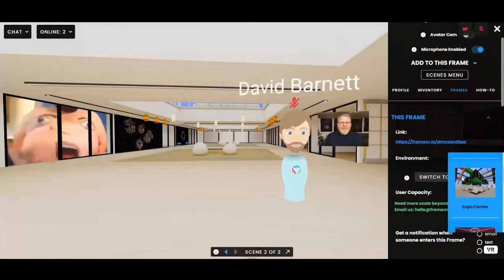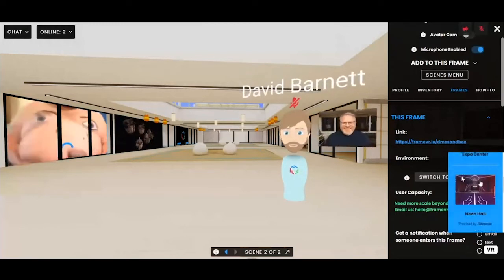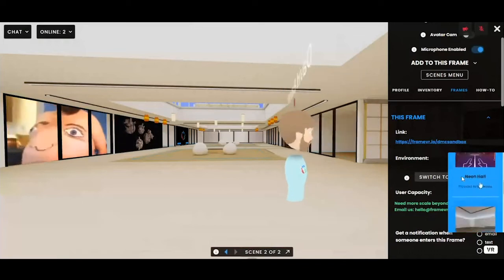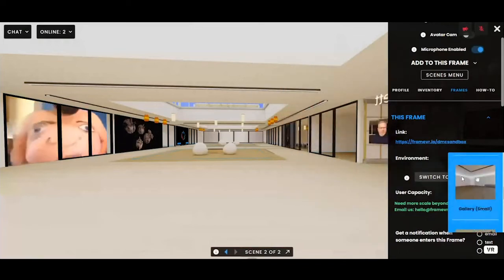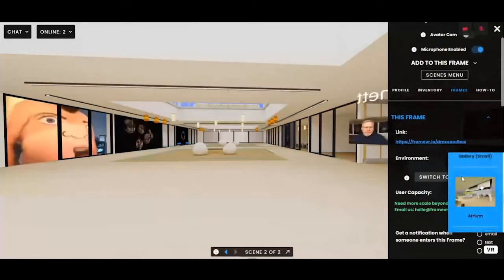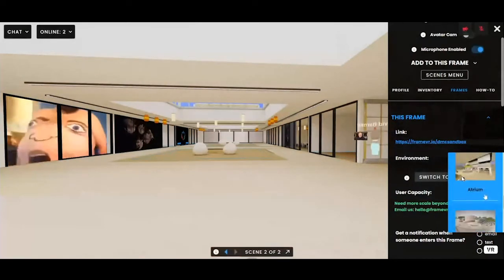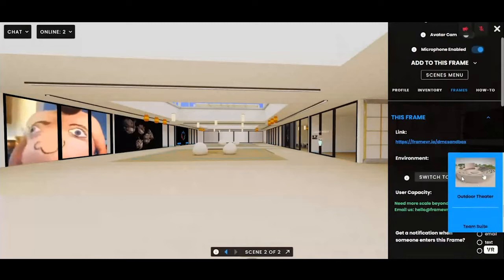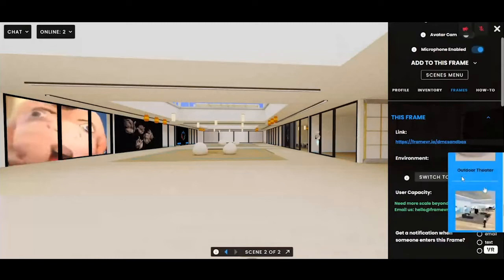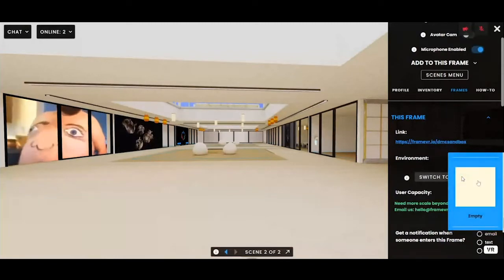And then you've got a massive expo center. You've got a neon hall, which is fun. We did some events in there as well. You've got the gallery space, that's where we were at earlier on. That's kind of out-of-the-box space. You've got the atrium, where we were at, where the DMC hub is. We've got the outdoor theatre. You've got another gallery space there, and then you've got empty space. So that's quite interesting. You can literally start off with just a totally blank canvas, which I think is good.